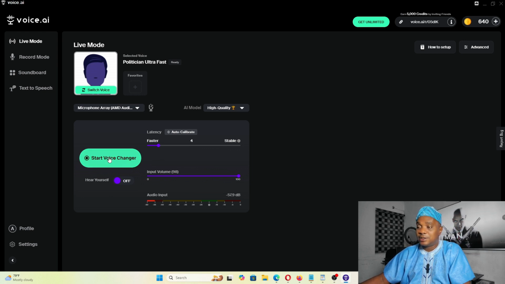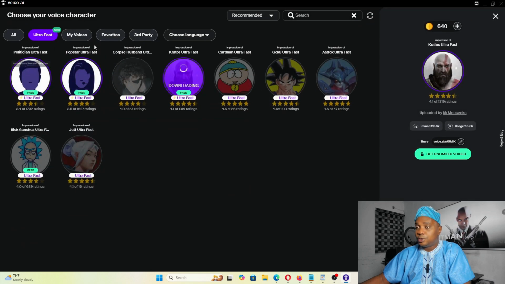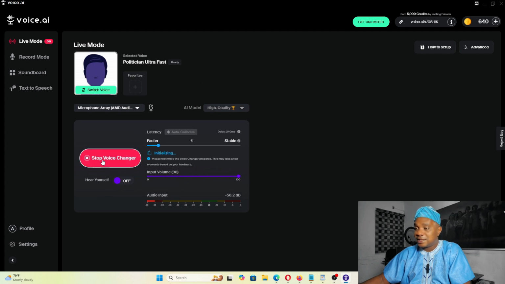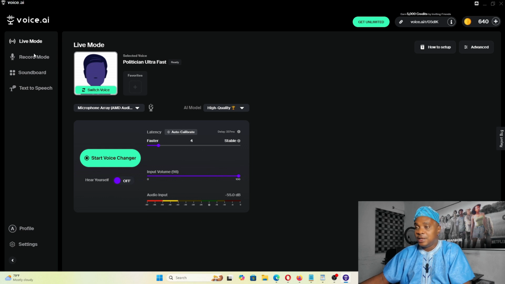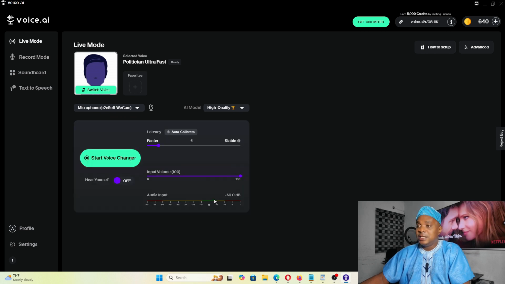Select the voice first that you want to use. Once you select the voice, it comes in here. Now click on Start Voice Changer. Make sure that this audio input is moving. Let's stop this. If you go back to record and change this mic, let's change it to this, go back to live mode. You see, I'm talking now and there's no movement, there's no wave. This is not moving, which means your mic is not working. So bear that in mind.